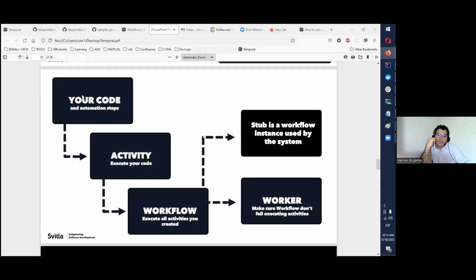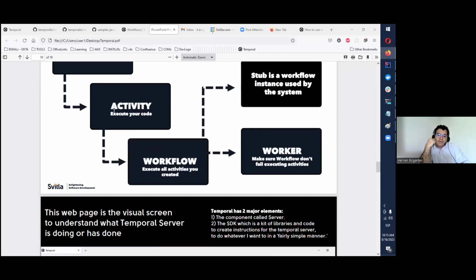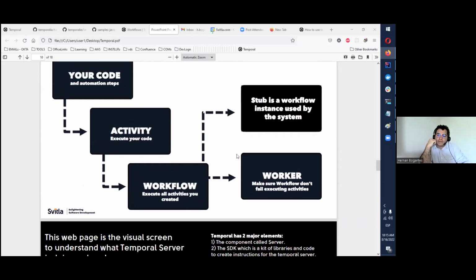This is your code. They provide some samples, and then you can add minimum change and you'll get some automation. All right, that change you need to do inside an activity. So activity is very important. It's the very specific task you need to be executed in a specific order. Okay, an activity will be controlled by a workflow. All right, so in the Temporal UI, you will see the workflows because inside you will see the actions performed by the activities.